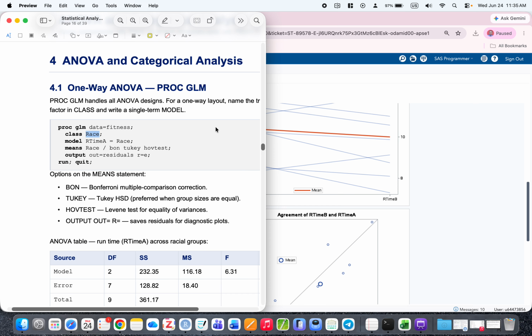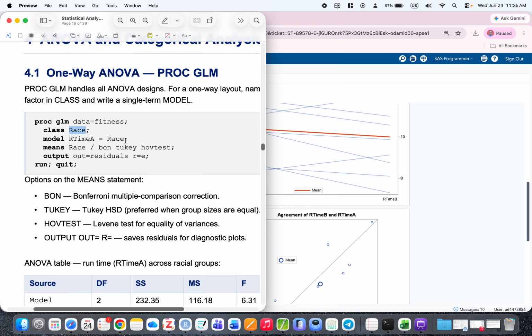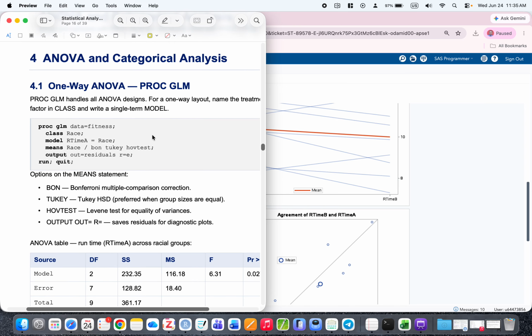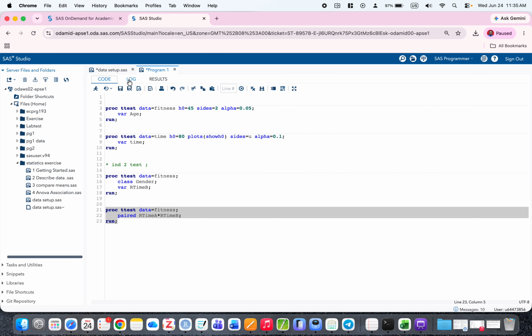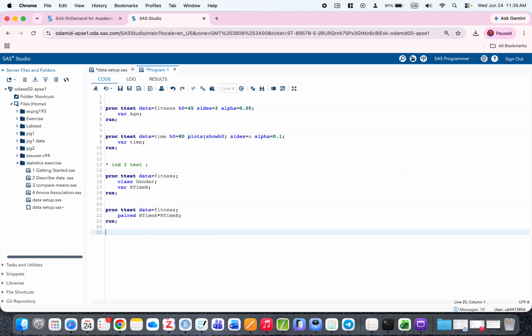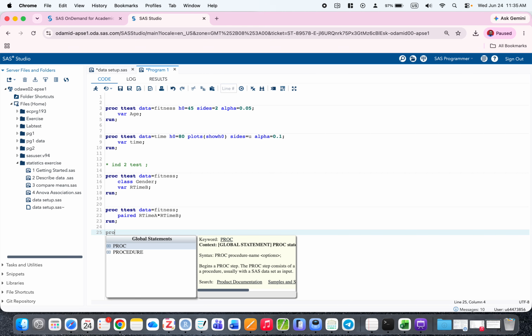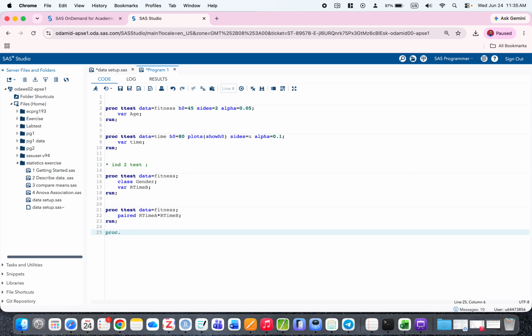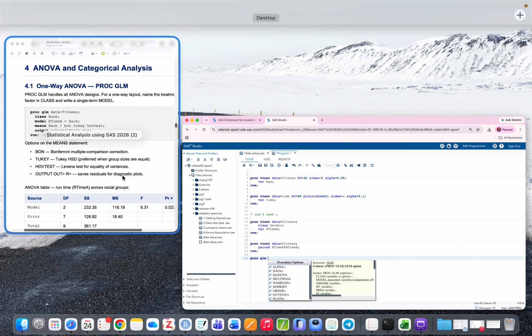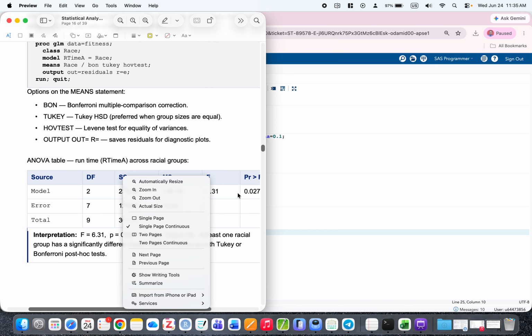So in this case you cannot use proc ttest. You have to use proc GLM. Let's take a look at examples. I put it in the same notes, even though this is already topic 4.